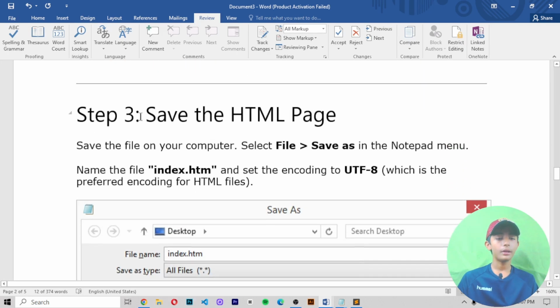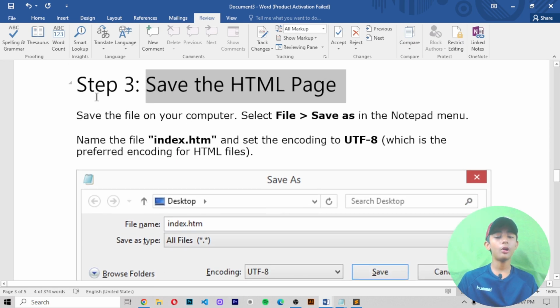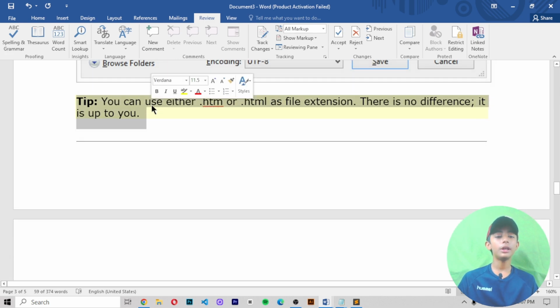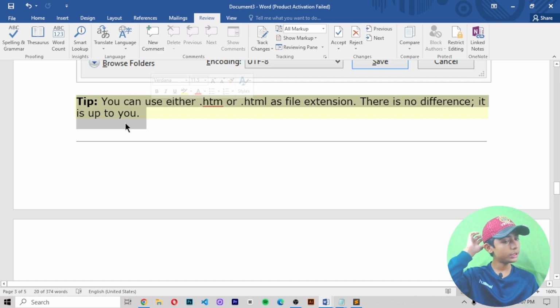Now step 3, save the HTML page. I have told you that I'm not using Notepad, so skip this. Okay, you can use either .htm or .html as the file extension. There's no difference, it is up to you.